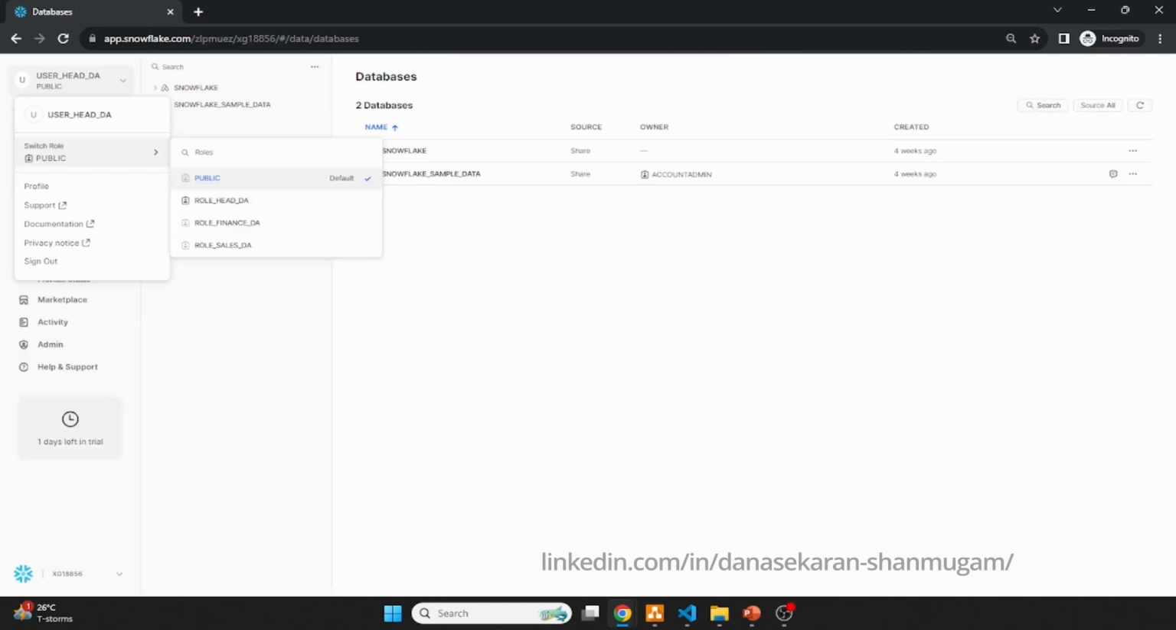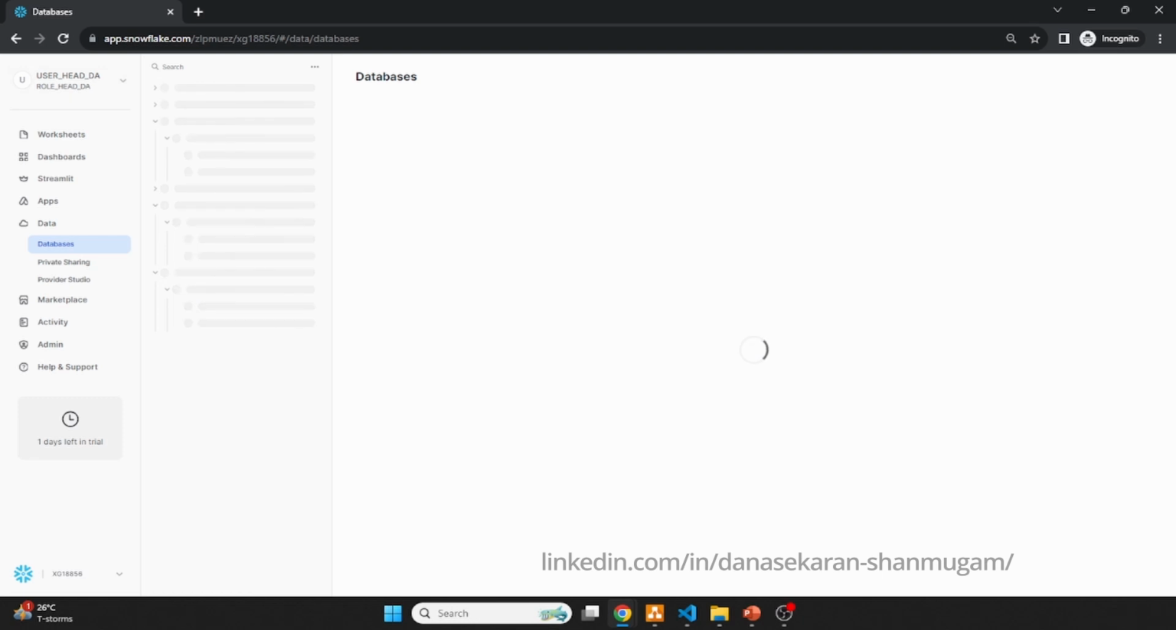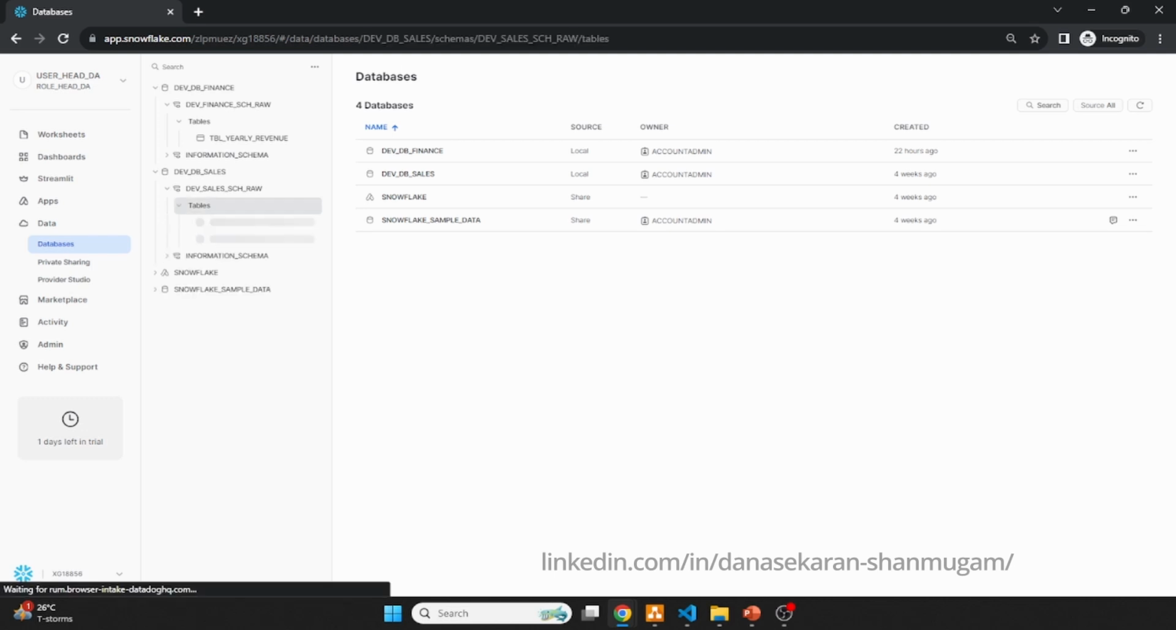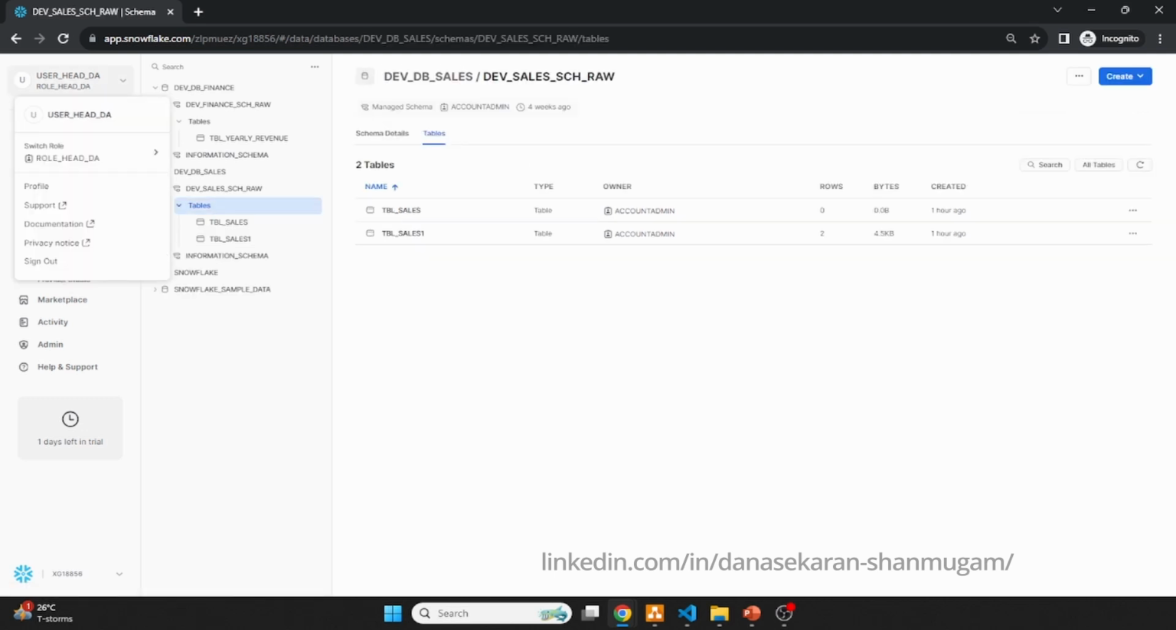Selecting the role head of data analyst. When I choose the role as head of data analyst, I am able to see the finance and the sales database. Under that, I am able to see the schema, also the tables. Similarly, in the sales database also. If you go and select the user again, you can see other roles also.